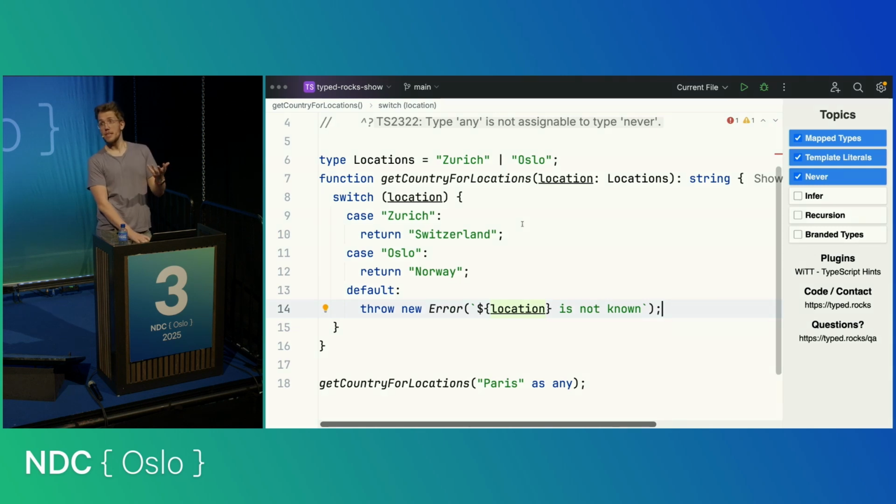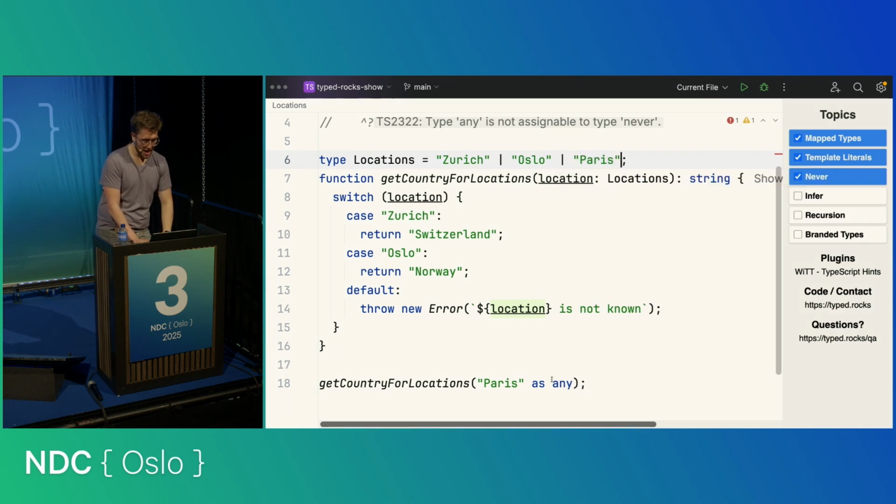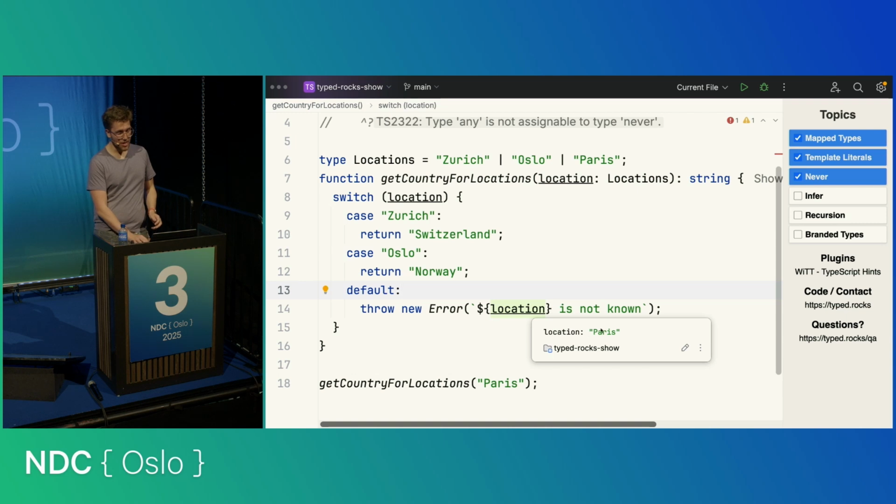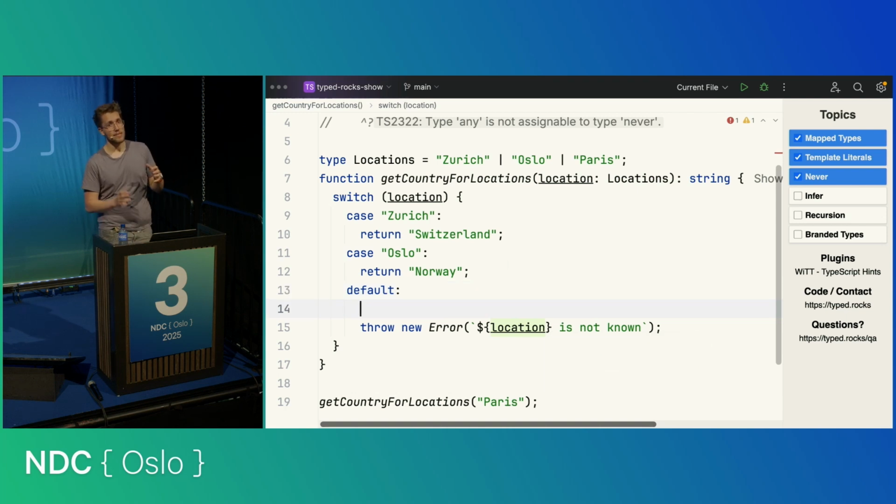We now have runtime safety, but let's say I go into code and say, but I want to also support Paris, so I add Paris in here. And let's remove this as any. And we can see we don't get a compile time error, because TypeScript says, yeah, well, you have not covered this in these cases here, but maybe you want to throw an error when Paris gets passed. And we can see here the location here also shows Paris. So TypeScript understands at this point the only thing which could be in there is the string Paris. So now we have sacrificed the compile time safety for the runtime safety.